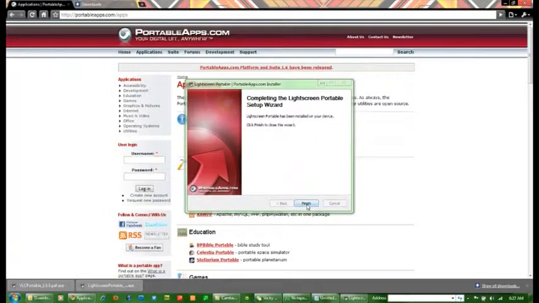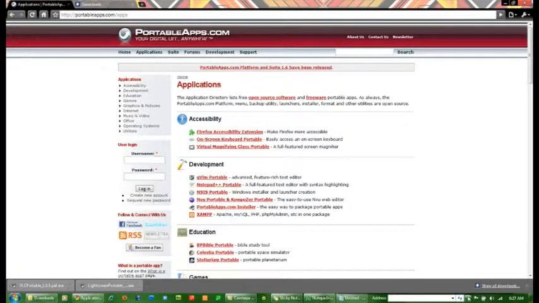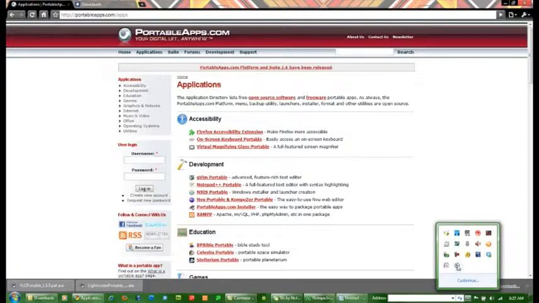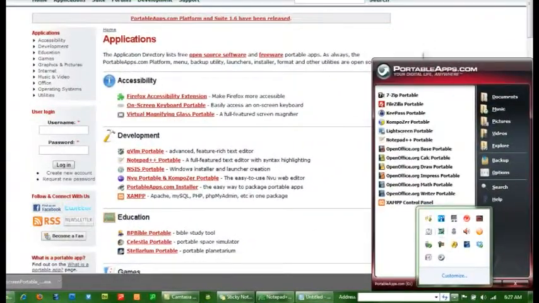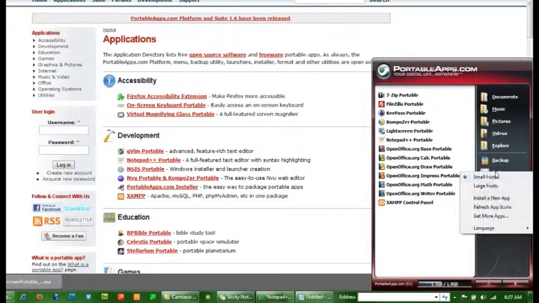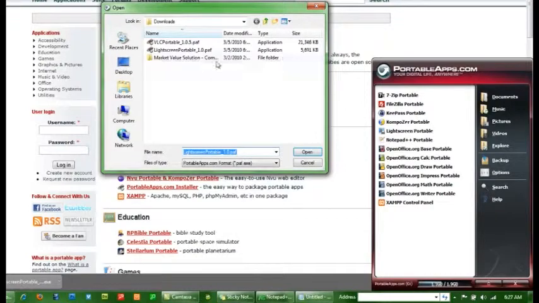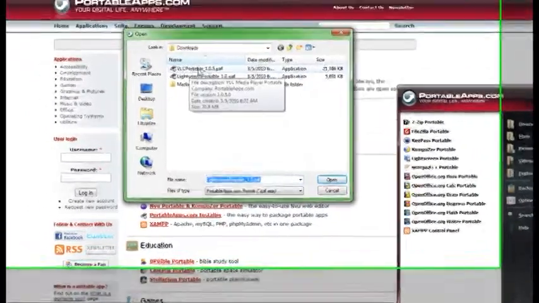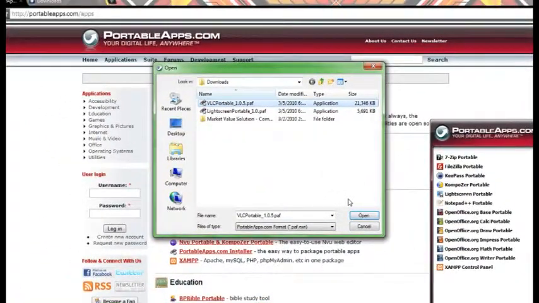Lightscreen is installed, so we can go ahead and click Finish. Let's go back down here, open up our Portable Apps control panel again, and we're going to install another application. This is a great one too. It's called VLC Portable, and this is a media player that'll play pretty much anything you can throw at it. It covers just about any codec out there, music, video, pretty much anything.